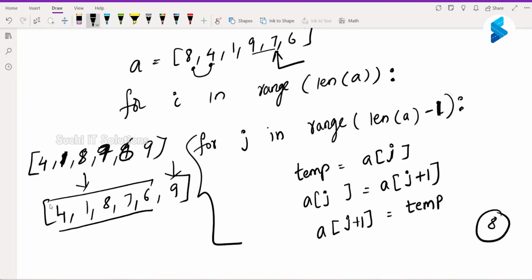Right now I still have to ensure that I sort this portion. Then what will I do? 4 and 1, which is greater? 4. So I'll have to swap this. Again, 4 and 8, which is greater? 8, so hence we will not swap this. 8 and 7, which is greater? 8 is greater and hence I have to swap. So I'll put 7 first and then 8. Then 8 and 6, which is greater? 8. So when 8 is greater, then I have to swap it. So I'll put 6 first and then 8 and then 9.